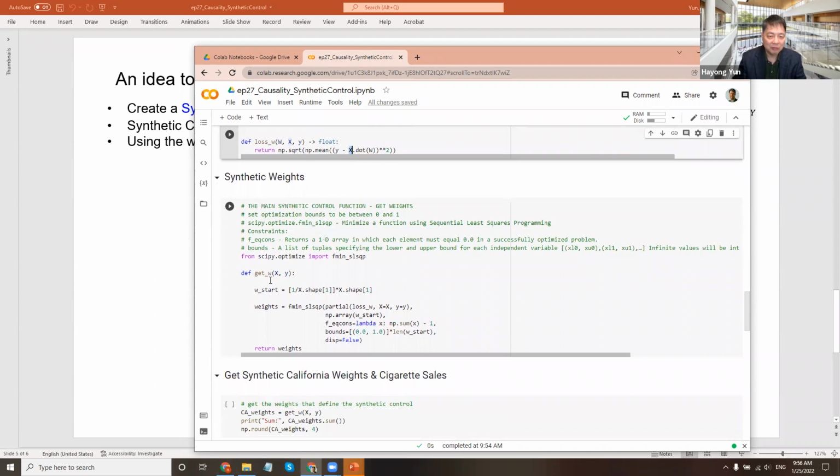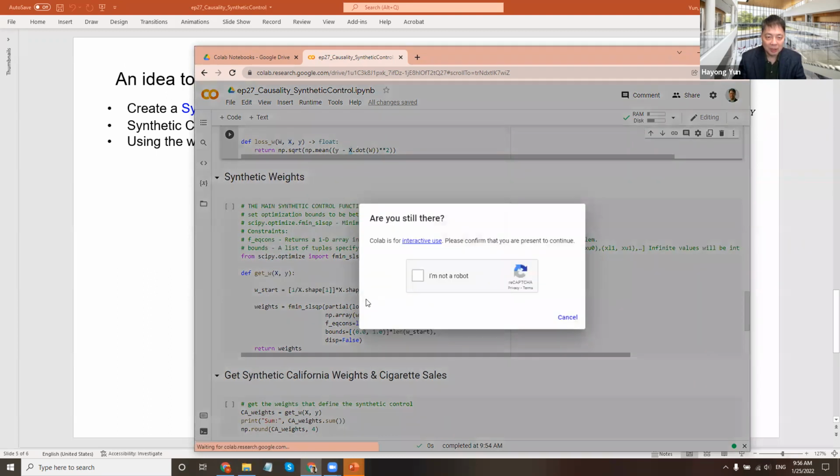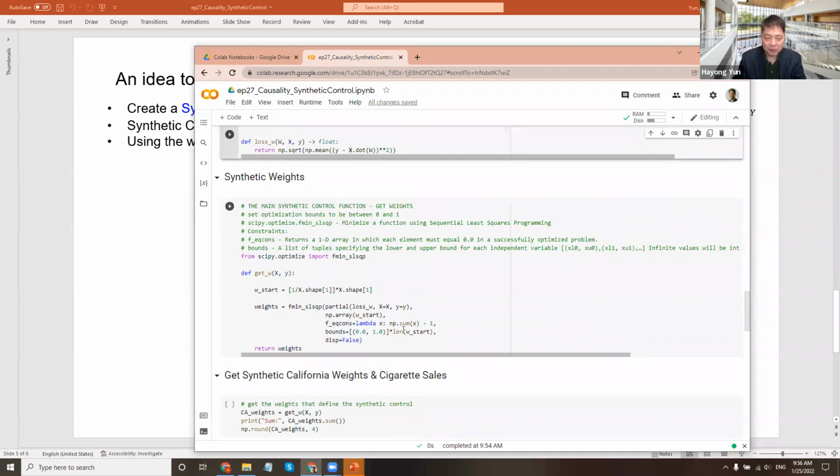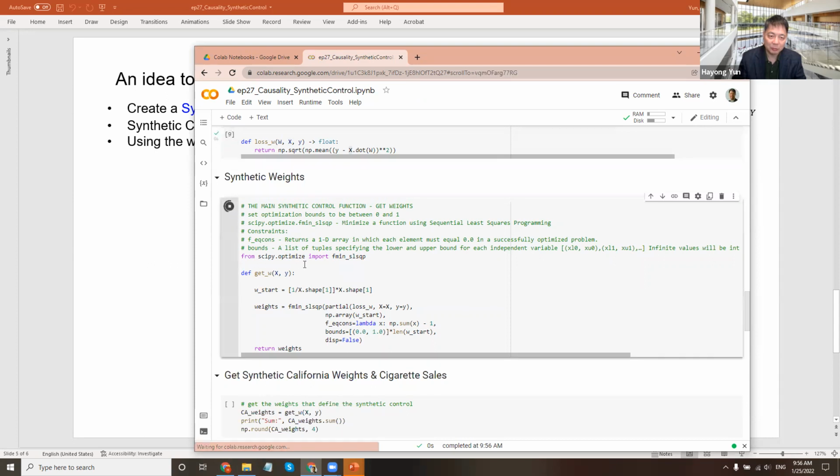And how do we get the W? So here's another function. Basically start by randomly picking the weight and then have an optimization function, which basically has the loss being minimized. We want to minimize this loss, the difference between California sales and the synthetic California, given a weight. There are some conditions. The sum of the weight has to sum up to 1. And also we want the weight to be bound between 0 and 1. Okay, so here's the loss function, here's the weight.